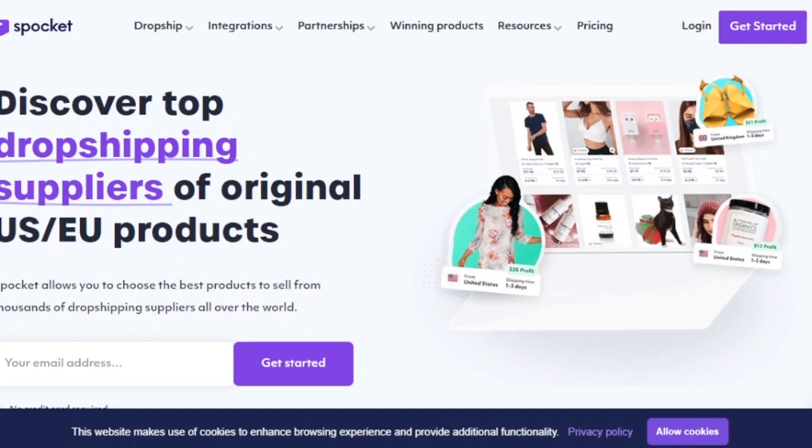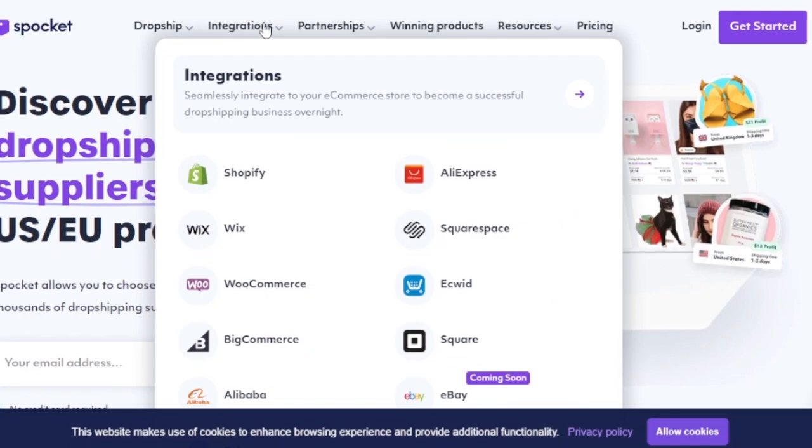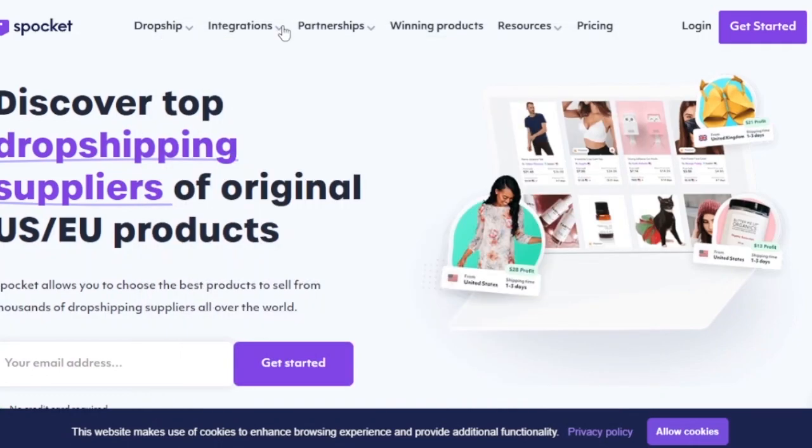So what are some things that you need to know about, and how can you use Spocket in all that? Spocket is a very good platform where you can start dropshipping and discover dropshipping suppliers of original US and Europe products. As you can see, these are the integrations. You can link Spocket to Shopify, AliExpress, Squarespace, Wix, WooCommerce, BigCommerce, Alibaba, eBay, all of these platforms. You can have a Shopify store, add your Spocket products into it, and directly start dropshipping from there.